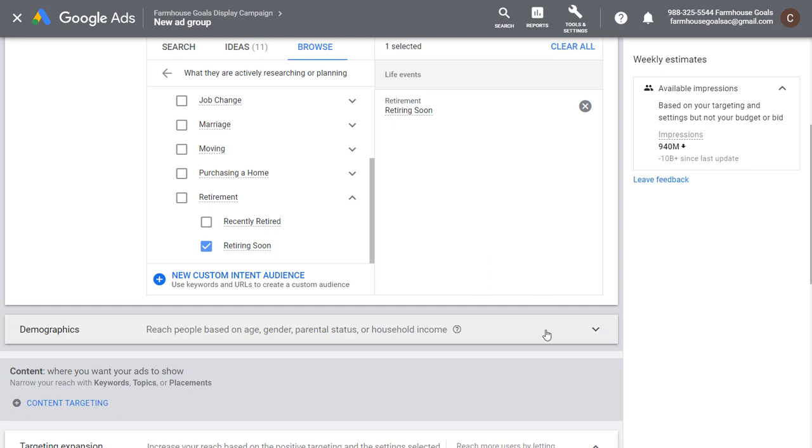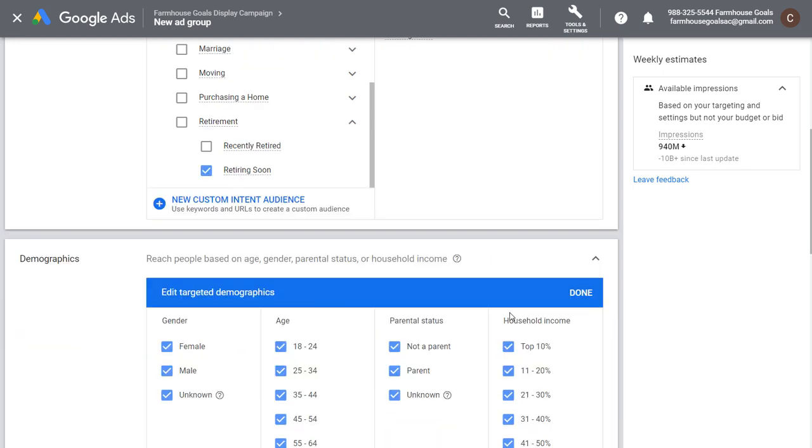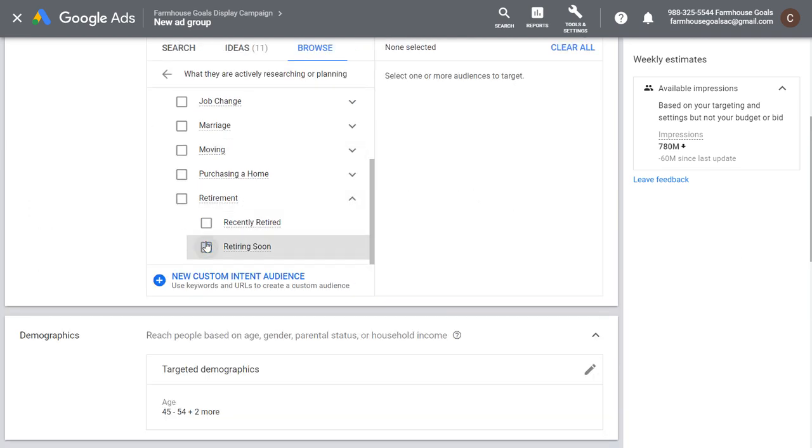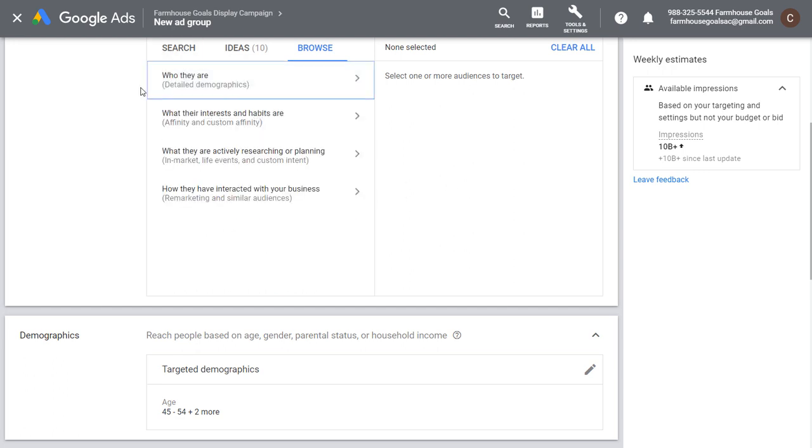And you can also incorporate demographics in here too. For the most part, people who are retiring soon, I would say are probably 65 plus, probably 55 plus, but I could just say, let's go 45 and up. So we'll get rid of this unknown here and we'll say anybody 45 and up who is retiring soon, we can target them with our advertisements. Gives us 780 million impressions per week. So just some ideas that you can use as you're targeting, and life events can really be useful to reach people as they're going through specific things in their lifetime.